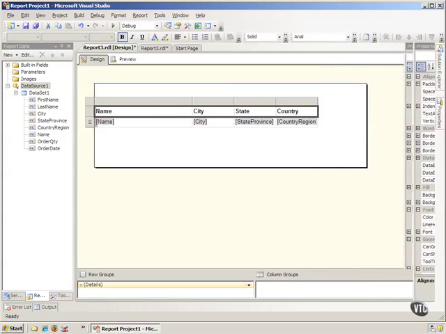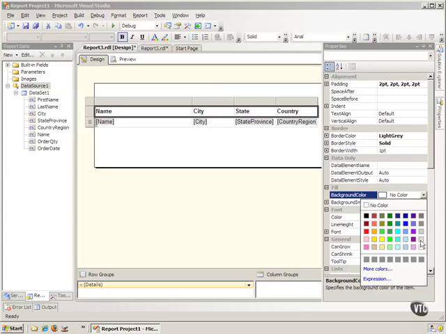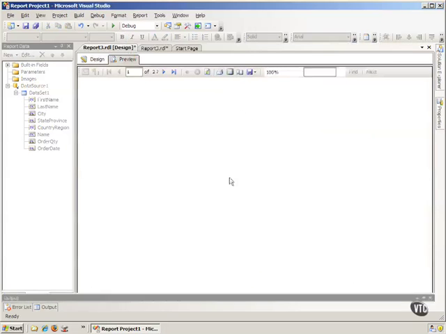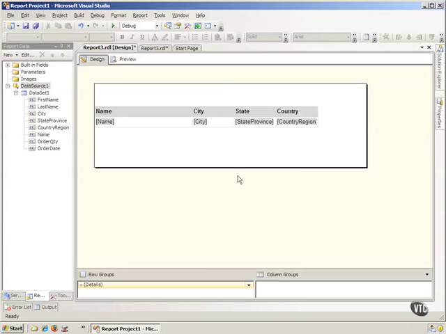Then I can come over here for properties, and I will grab the background color. So you know what, let's put a nice gray on there. So now when we preview a report, notice we're starting to get some looks in here. Alright, pretty cool stuff, right? So it's basically drag and drop, and then there's a lot of little things that I can do inside here to work with the formatting and change it around.